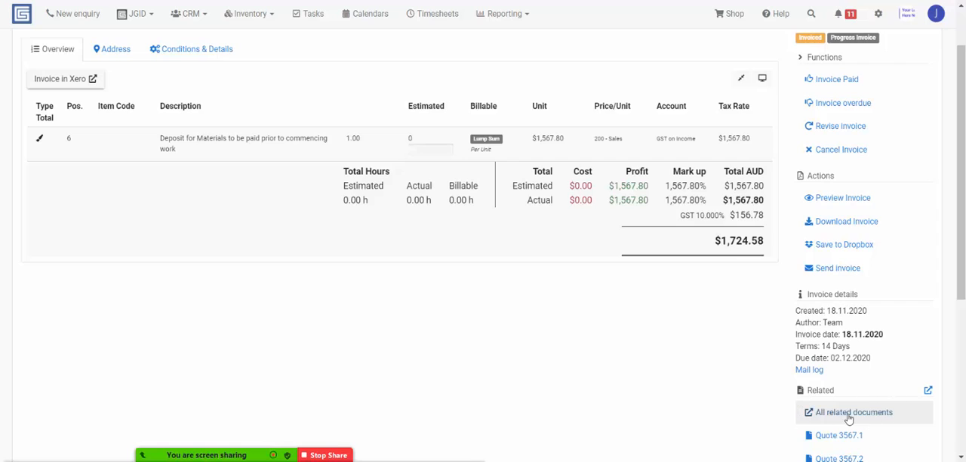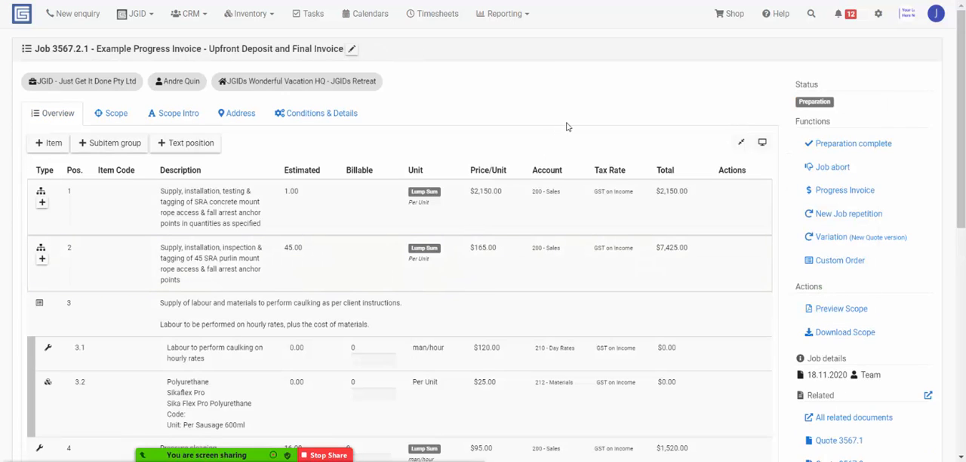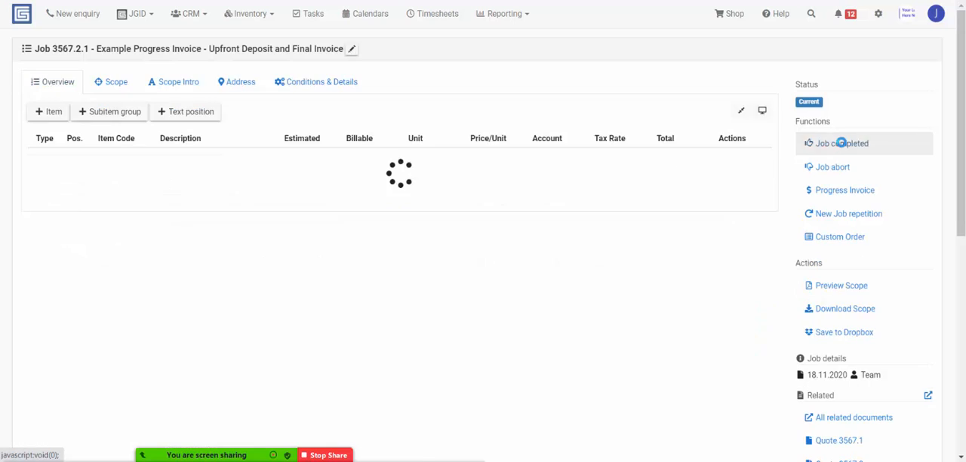If I go back to all related documents, I can see here the job that we are waiting to start, and we're just waiting for the deposit to be paid first. Assuming that the deposit has been paid, the job would then eventually start.